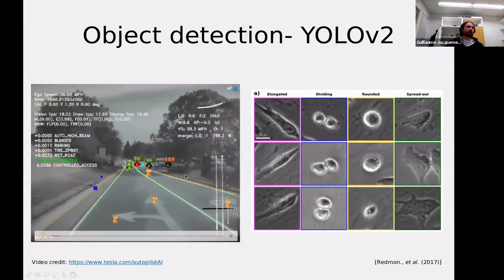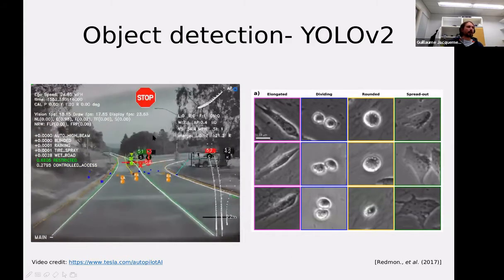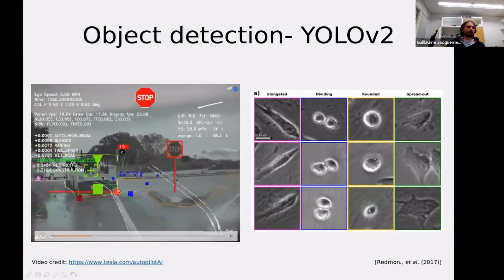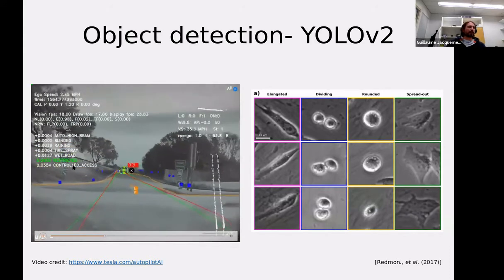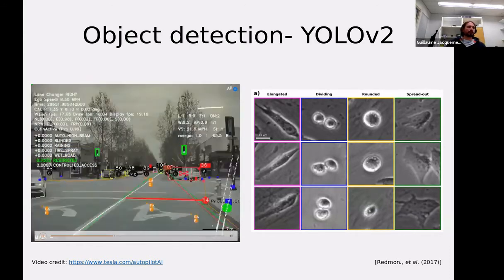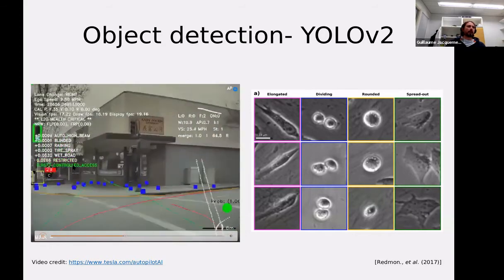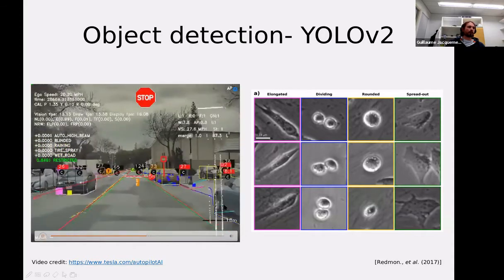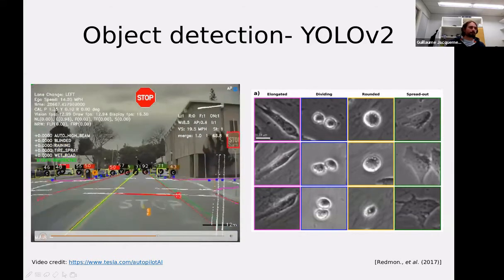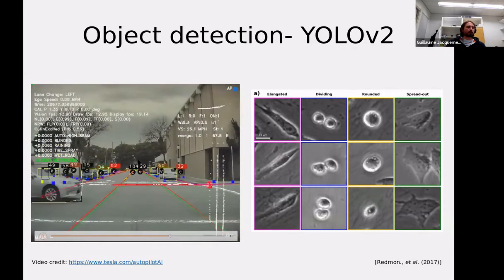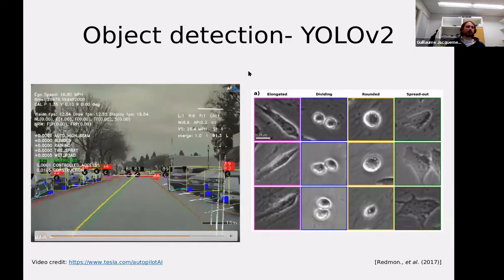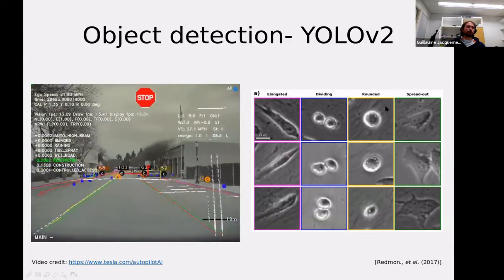A very classical example would be a self-driving car. Here is a video from a Tesla car while it's driving. Because the car needs to be able to identify what's going on on the roads so that it can not crash, it's using an object detection algorithm to detect other cars as well as pedestrians. But of course, you can use similar technologies to identify cellular states or objects in your microscopy images.